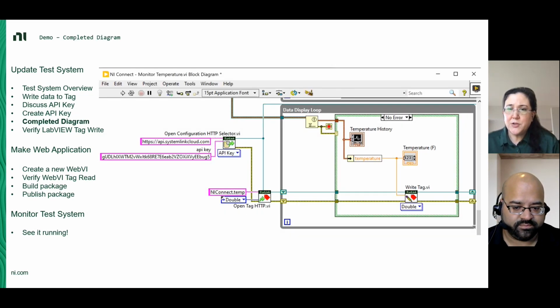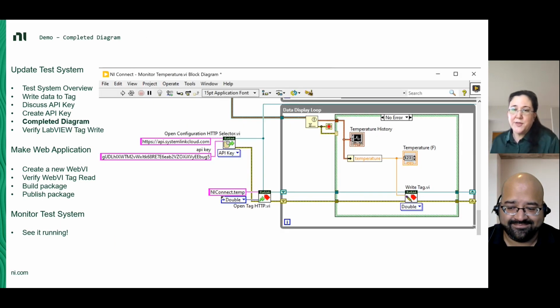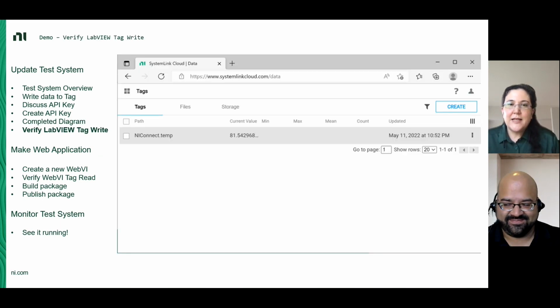Then we have to go back to our diagram and paste that API key into the constant that we're passing to the function to open our session with SystemLink Cloud. You can also see I've tidied up my diagram and wired my errors and things like that. After you start running that VI, it will be publishing data to the SystemLink Cloud tag. If you want to verify that your data is being received by SystemLink Cloud, you can go to systemlinkcloud.com and check the tag viewer to verify that the tag has been created with the expected name, and also see the last value that was written to it.